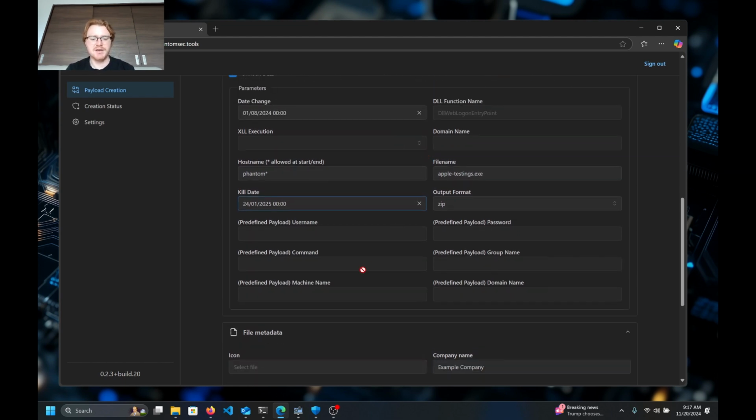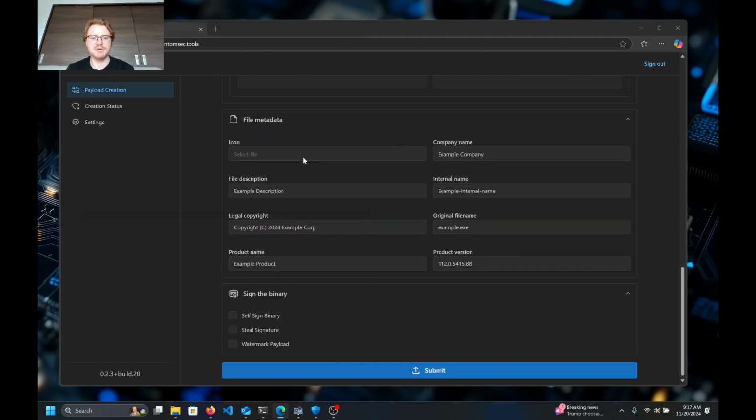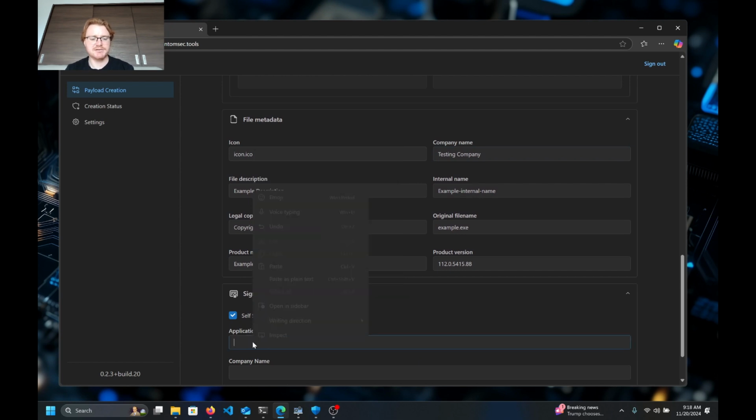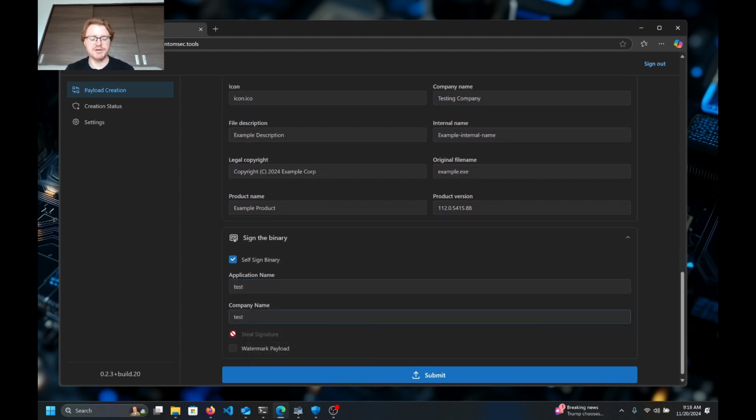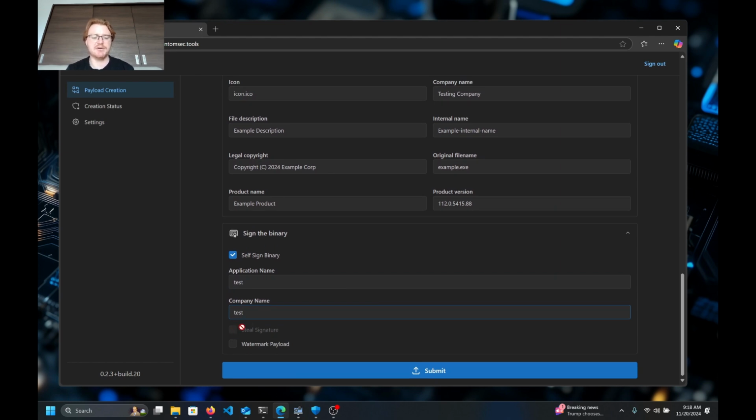And from there, we can go down here and we can modify it. So we're going to set the Slack icon. We can set testing company name, or whatever other options we want, product version. So this is all the file metadata. And then here we can also self-sign the binary. So test, test. But we could also steal a signature from an existing binary by uploading it there.